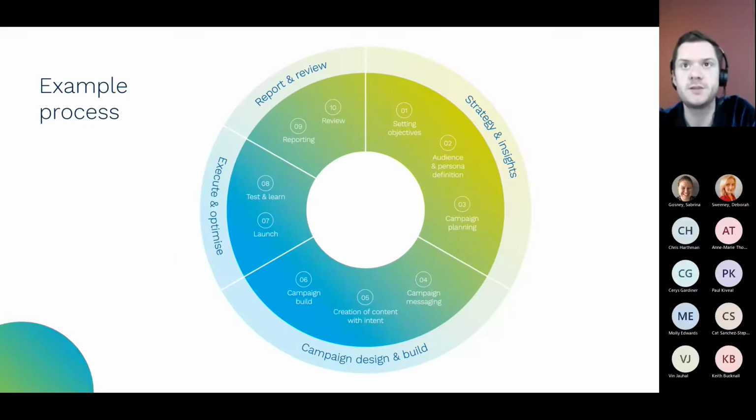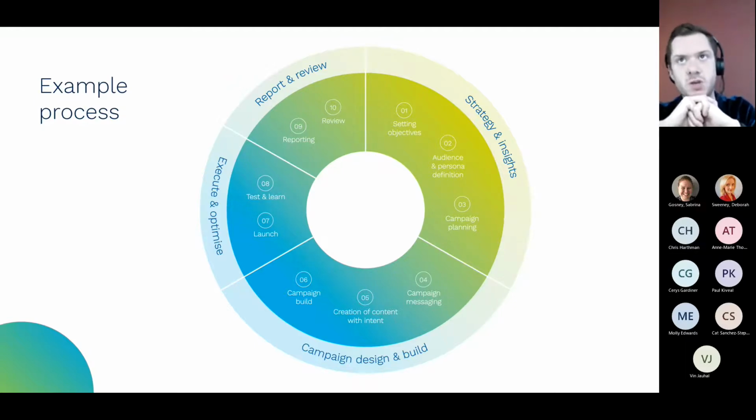And then apologies for those who were here this morning, but this is just our active profiles campaign wheel, which we have developed out and which we use on all campaigns we do. So we split it into 4 sections: strategy and insights, campaign design and build, execution and optimization, and then the report and review phase. So strategy and insights is just about how we set objectives and making sure they're smart.